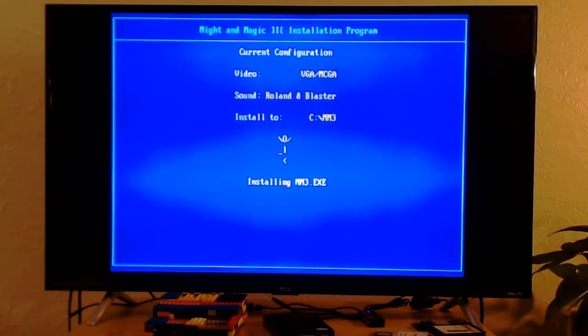Look at that installation animation of the dancing guy in ASCII art while this game is being installed. Holy awesome. This absolutely made my weekend. That is awesome. Installing MM3, Might and Magic 3.